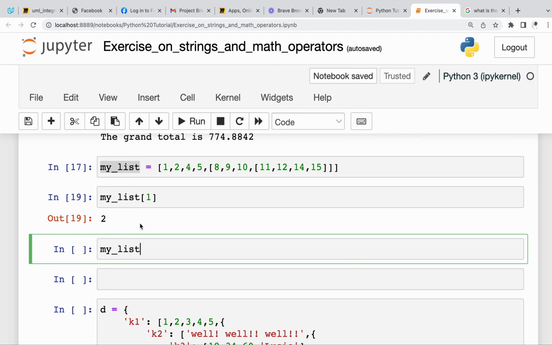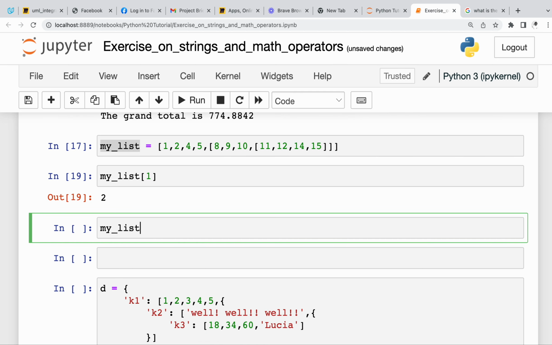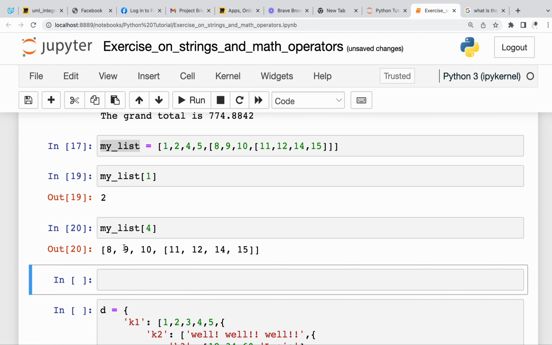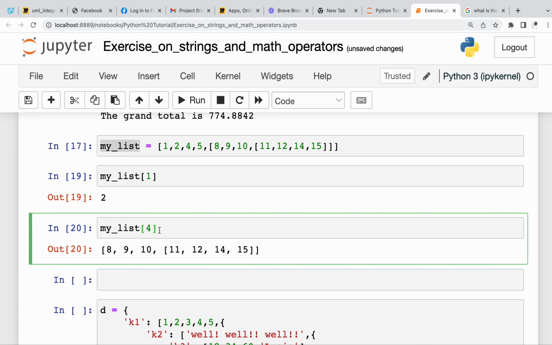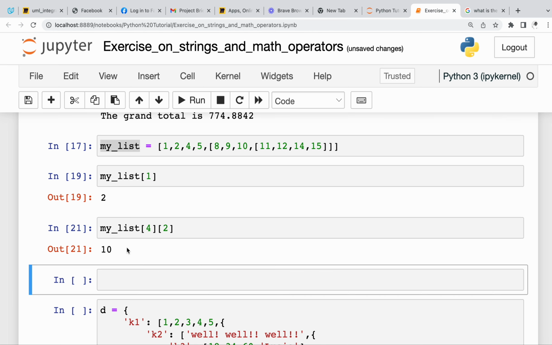We'll have my list and we'll have this index, I'll have square brackets, and then to go into this particular list we'll have to go 0 1 2 3 and 4, right? It's at index 4. Okay, so let me run. Of course you have 8 9 10, another list, right? Actually this is a nested list, right? Okay, so now we want to get 10. What we do is we have another square bracket. I will say this is 0 1 2. I'll say 2. Okay, of course we have our 10, right? Which is we went into this list. From this list we got 10.